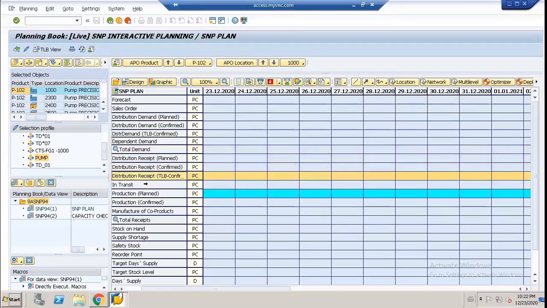Why, means, let me go into this planning, then you get the complete idea.